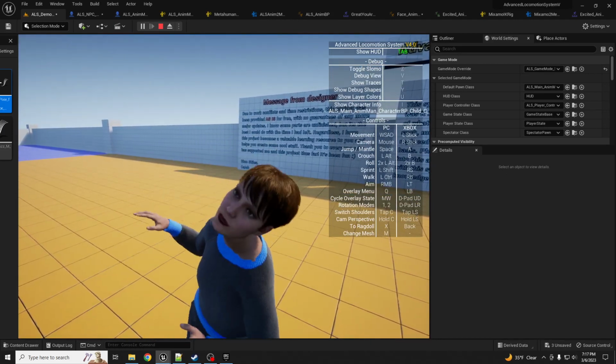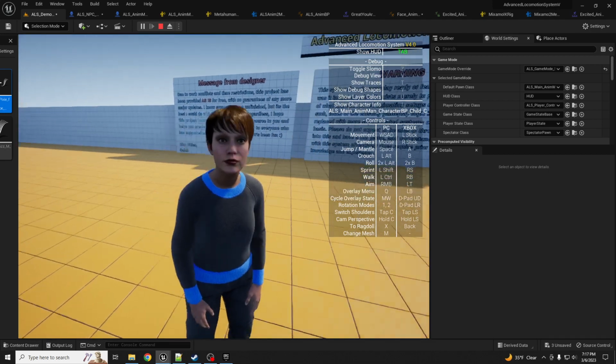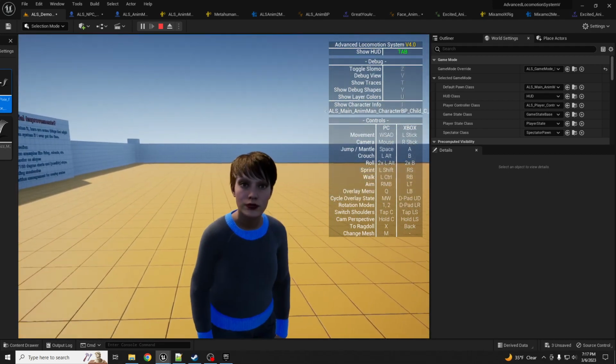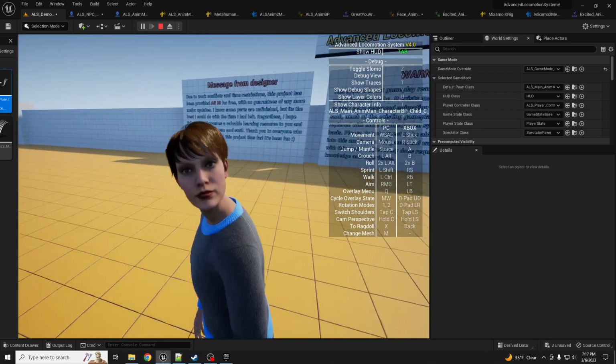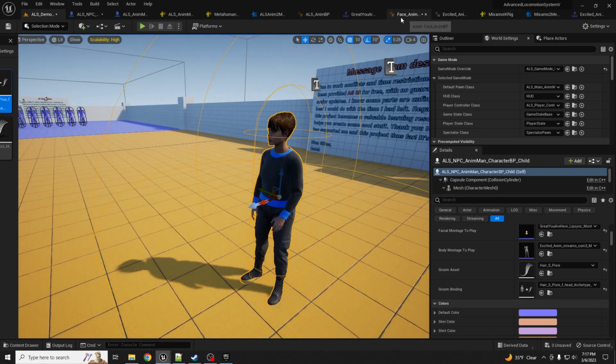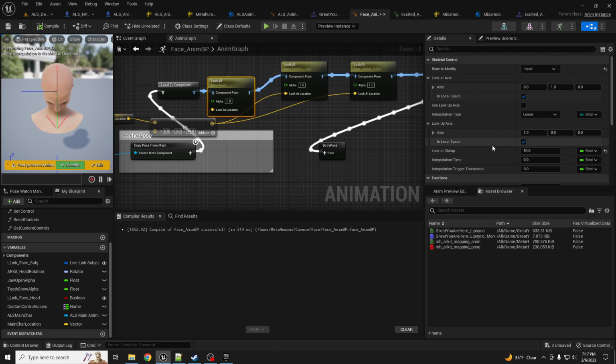Alright, so there it goes. It plays the happiness. That's good. It's a little bit crazy how much it plays it, but there it goes. So I believe the look at clamp doesn't seem to be working out so well from what I can tell.